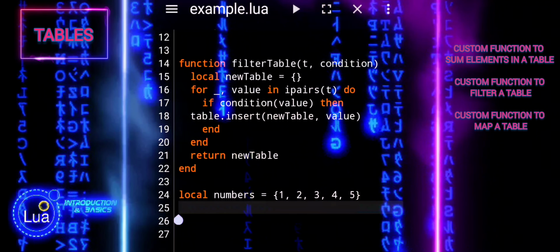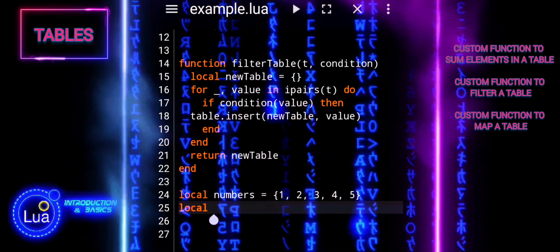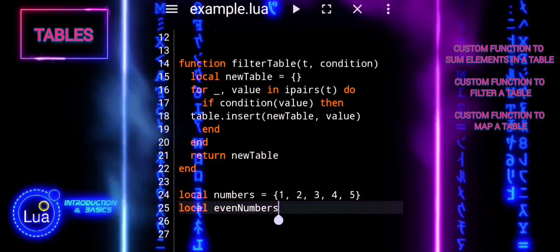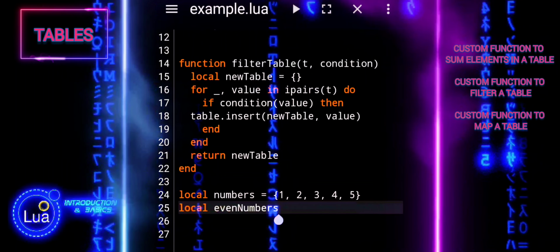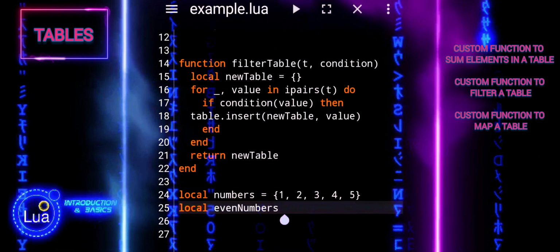We create a table named numbers containing the values from 1 to 5. We call the filterTable function with numbers and a condition function that checks if a number is even. We store the result in evenNumbers and print each value in evenNumbers, which are 2 and 4.